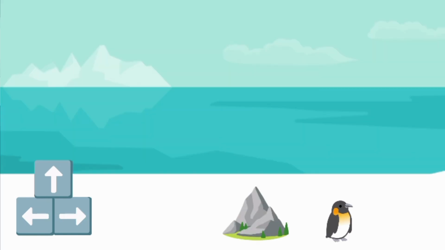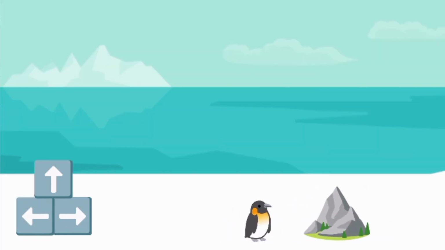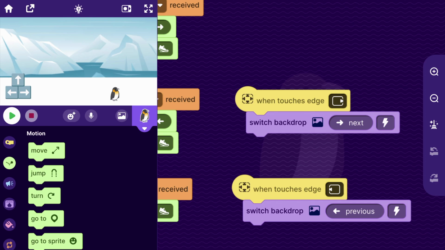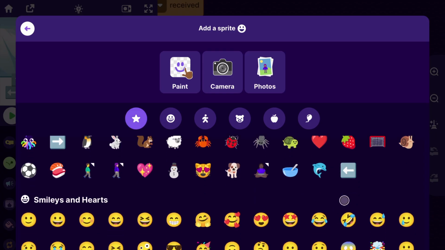Now for step three, let's make it so there are some actual objects in the world moving past us as we walk along. So I'll tap add a sprite to add an object.